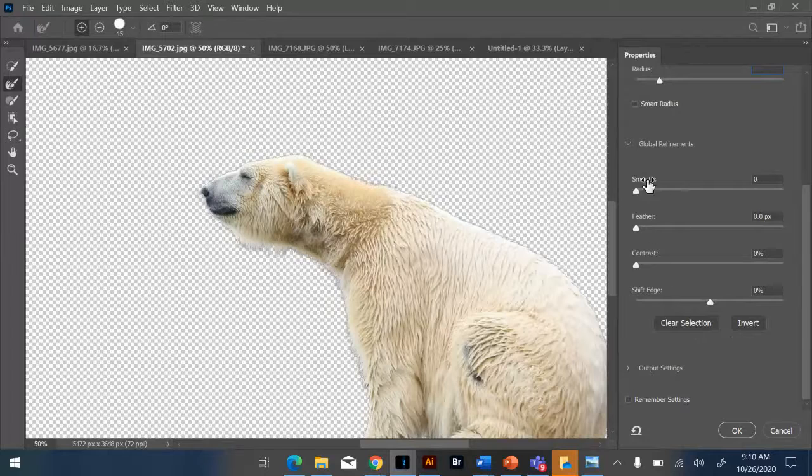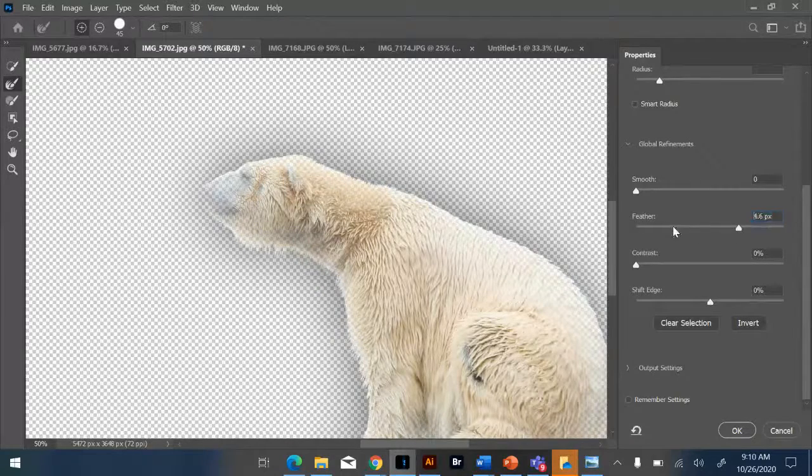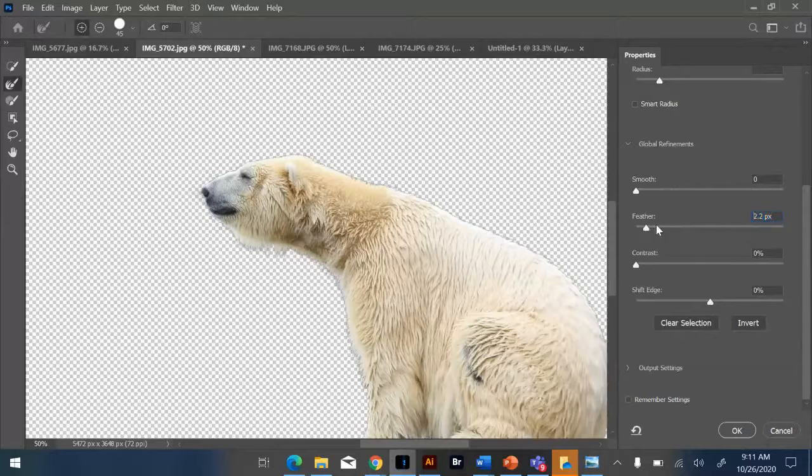And then down here, if you had like a smooth object, you could smooth it a bit. He's not smooth, so we don't want to smooth him. You could feather, which will dissolve the edge and kind of blur the edge a little more. Look at if I do too much, it gets way too feathery. So I could do that.